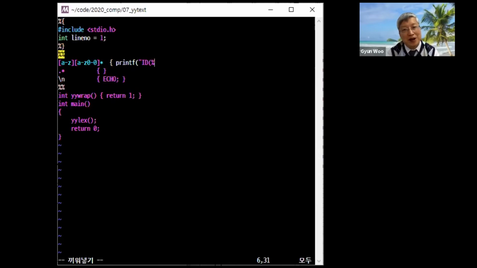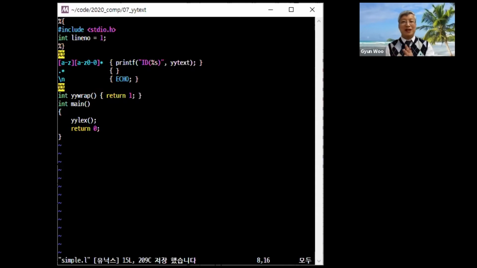So in that case, you'd like to printf: this is an identifier, with your lexeme yytext. You just like to print it. For others, do nothing except a new line. Questions? Sorry, thank you. It is not 0 to 0009.